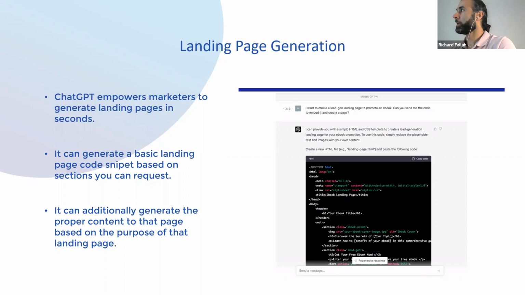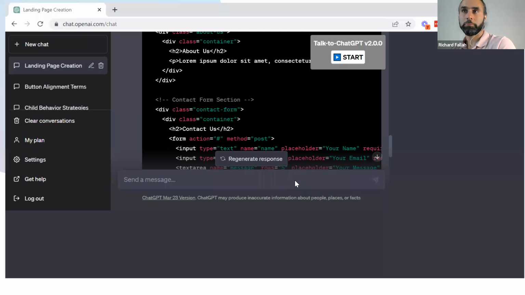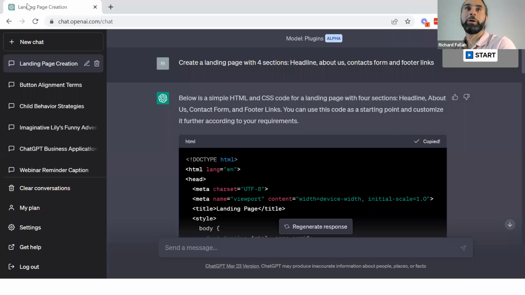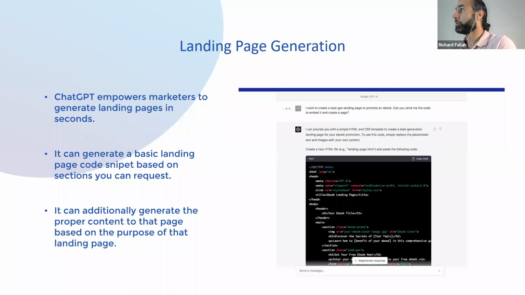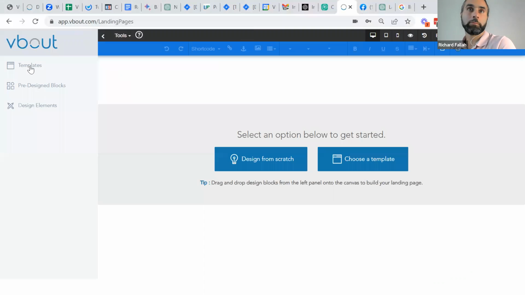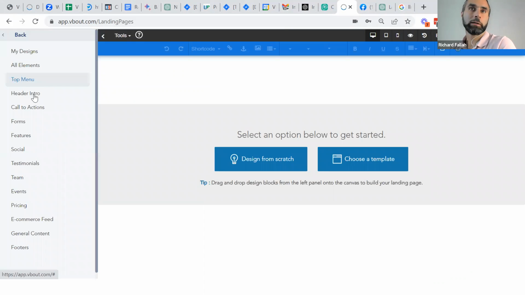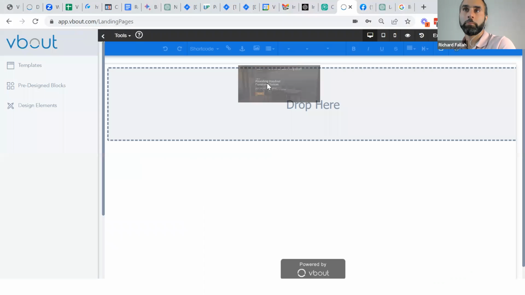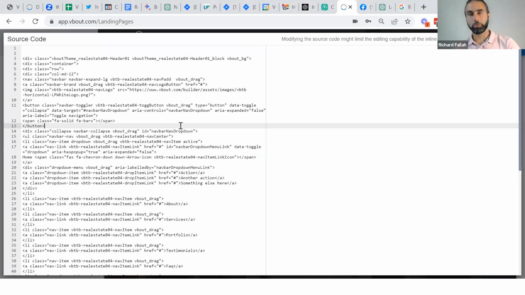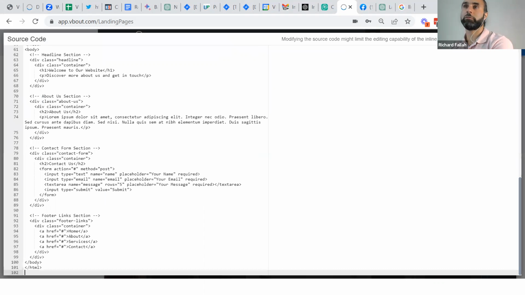All right, so I finished writing the code. This is the code. Copy code. Now I'm gonna go back to VBOT, and I'm using VBOT again, guys. You can do this with any engine really that supports HTML. I'm gonna drop in just one block. Let's say it's a header block. And I'm going to click here and just paste this whole code from the other side and save.